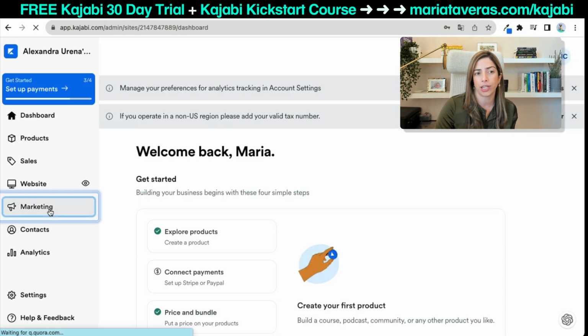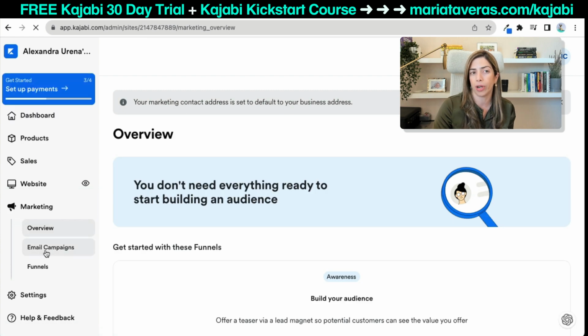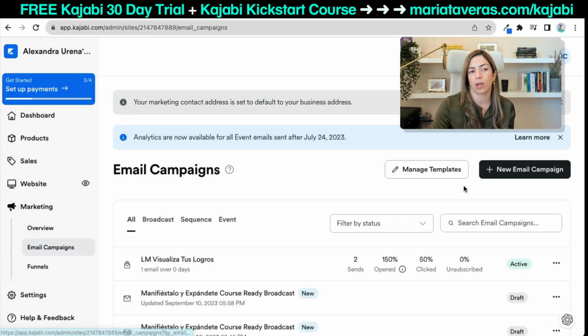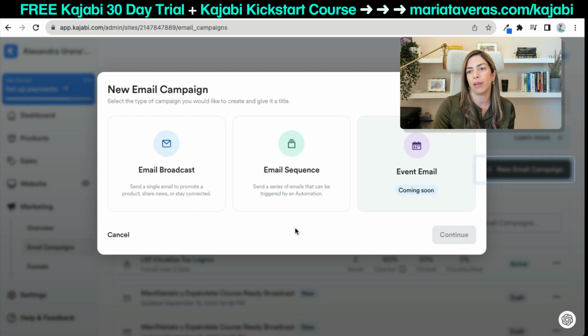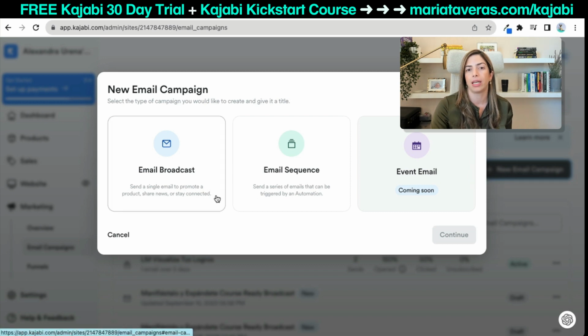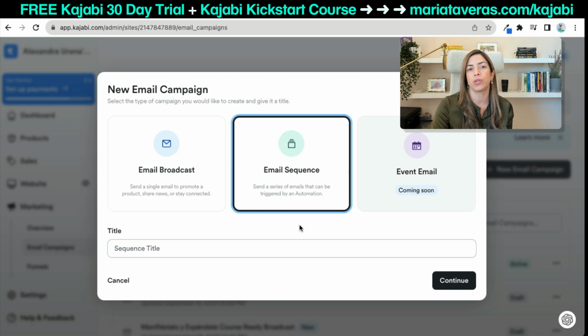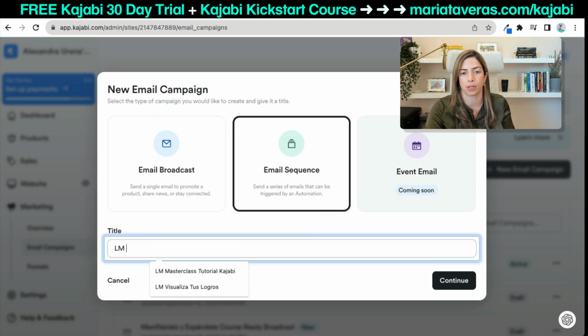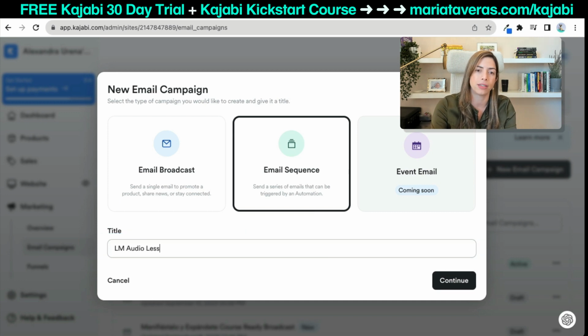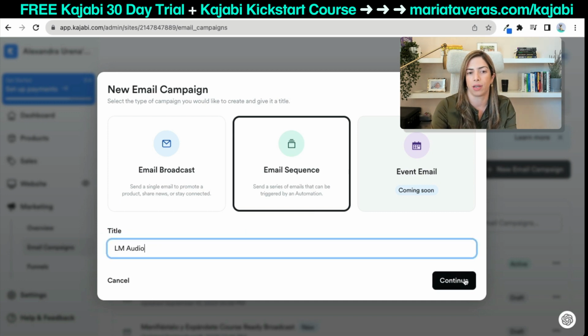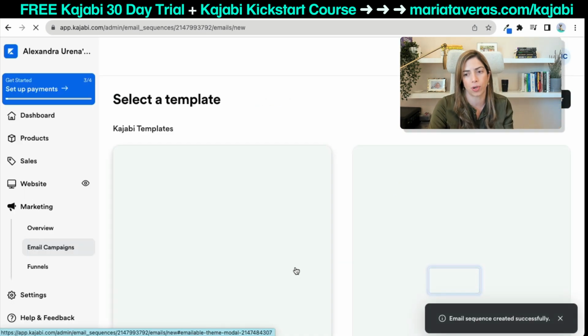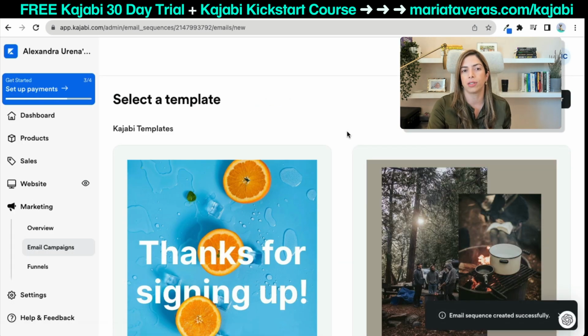So I'm going inside Kajabi, and the first thing I'm going to do is go to marketing, email campaigns, and click a new email campaign. I can send a broadcast if it were a newsletter, but I'm going to choose email sequence because we talked about having a nurture sequence. Here I'm going to put lead magnets, audio lesson, for example, or just audio for now. This title, your visitors will never see it. So I'm going to click continue.